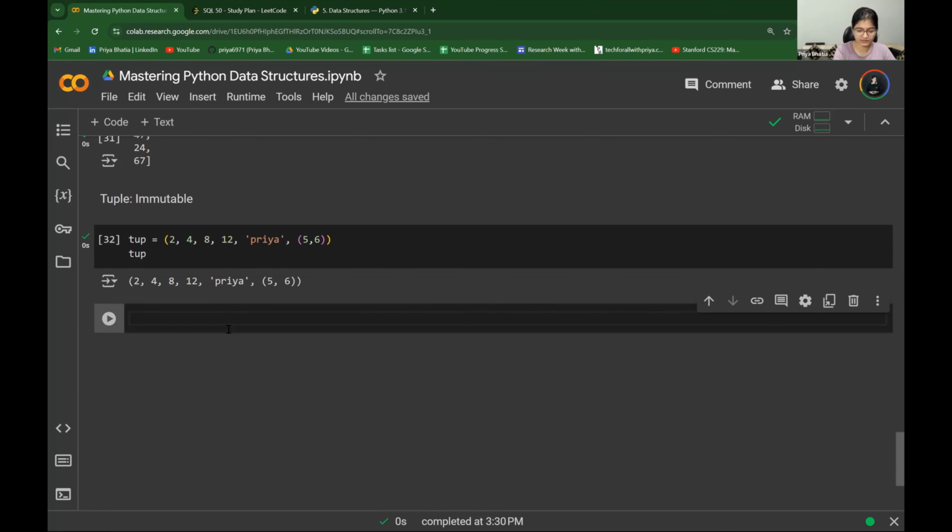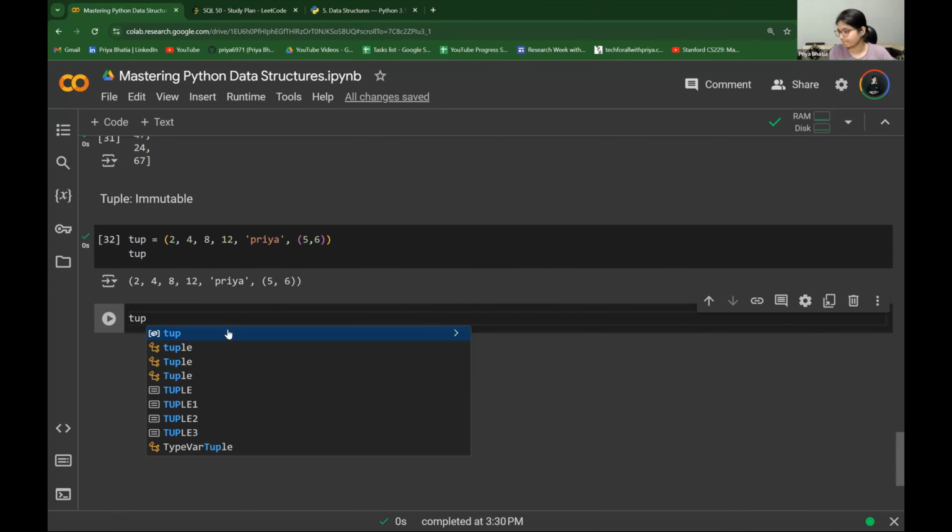What should I mention? TUP. I want to access the last element in a tuple. So how can I access? Any guesses? Anyone? Because now you have understood about list completely, so it's very easy to understand tuple.